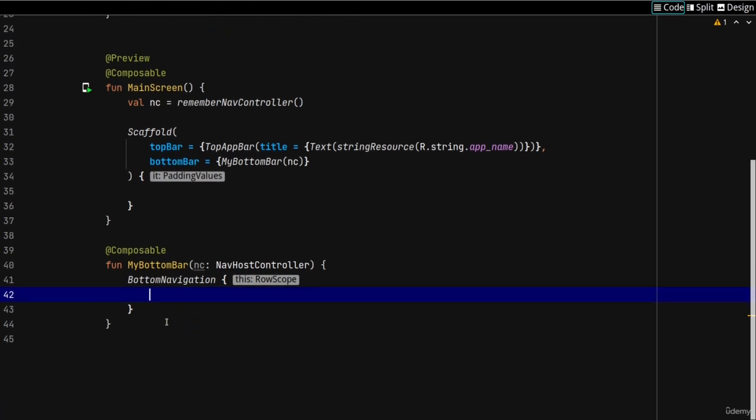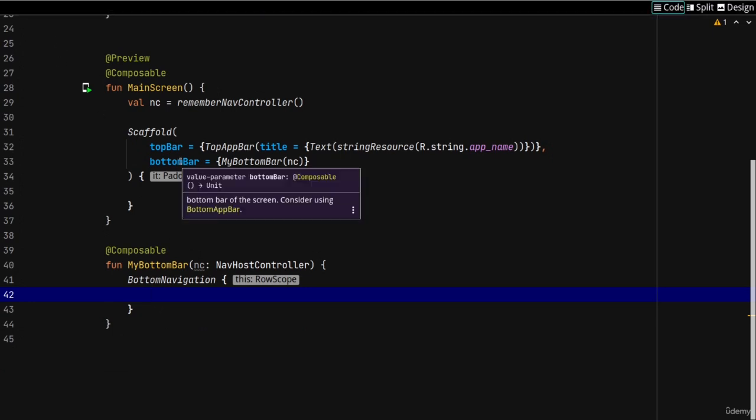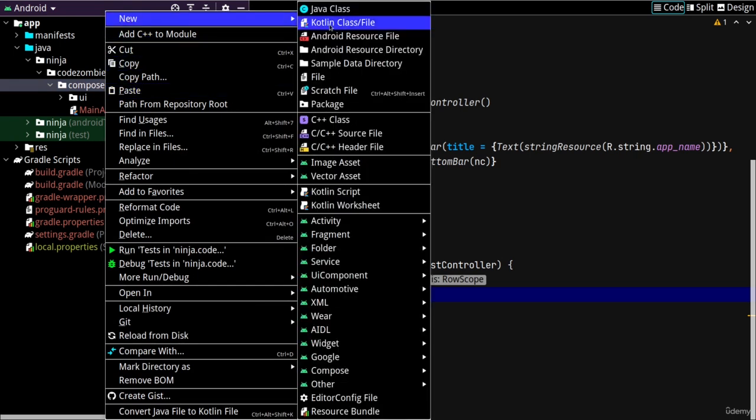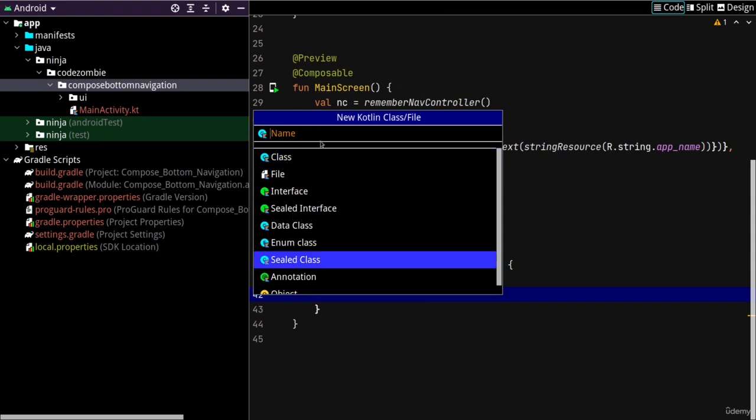So next I create a sealed screen class. I go to Alt 1 to open Project Explorer, and then in the package level equal with the level of main activity, I'm gonna create a new class, Kotlin class. It's a sealed class, so I select its type and I'm gonna name it screen.